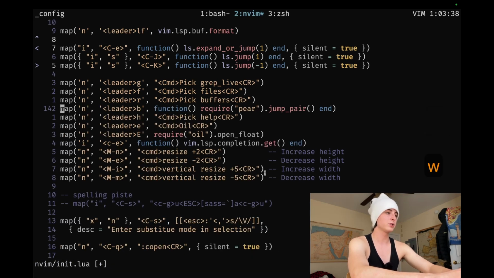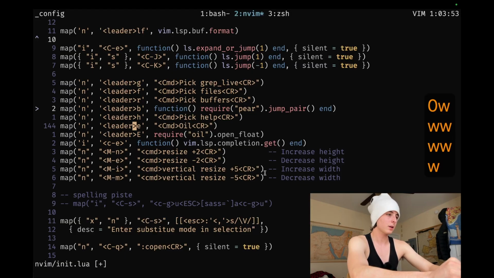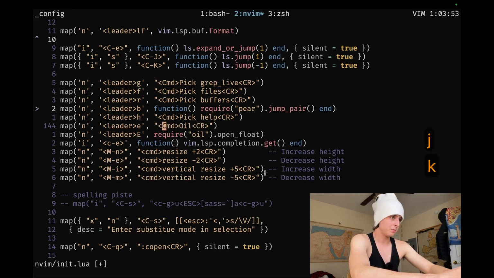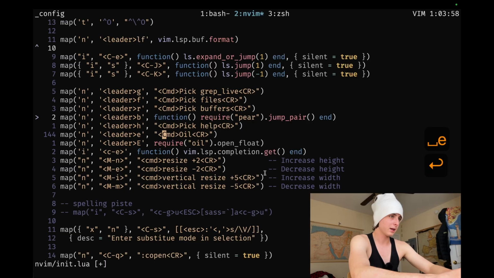And then this switches between pairs of files, like GLSL files. I've showed that in the past too. Leader H is just for help, or if you're a Chad, just go to help, but that's fine. And then leader E does oil stuff. It just opens oil like that, and then I guess I have leader E for float oil. I never ever use that though, so that's interesting.